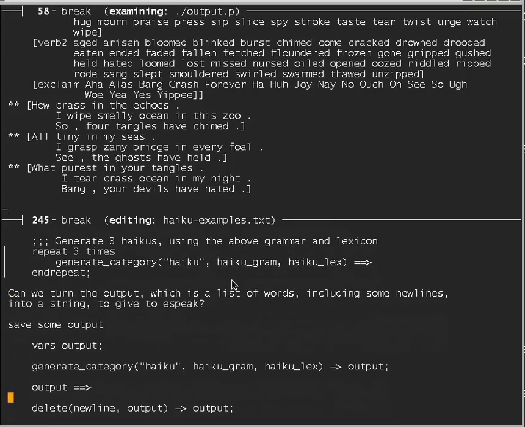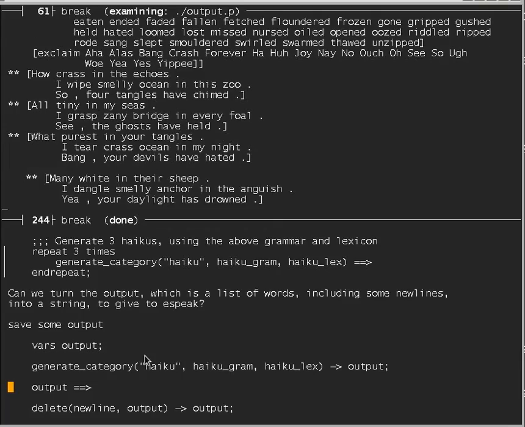So how do we do that? Well, we can use generate category in the form that I did earlier here, and instead of printing out what it generates, we'll assign it to the variable output, which we can then use to mangle. So I declare the variable output, I'll type escape D on that line, then come down here to the generate category line with the editor cursor, type escape D, so that's assigned it to output. We've now got the output in that variable, so we can print it out, and it's yet another one of these haikus.